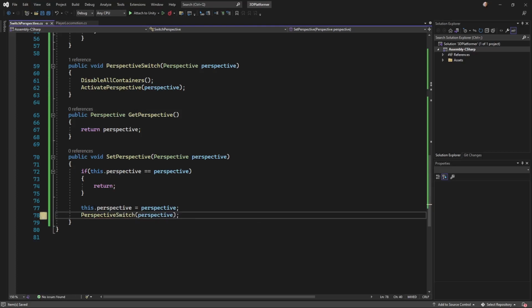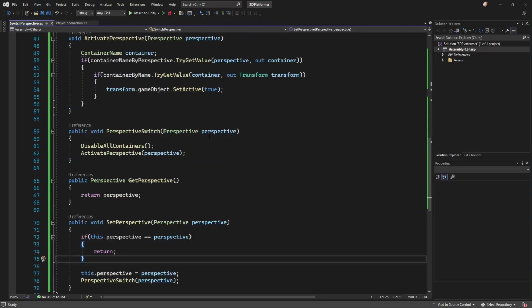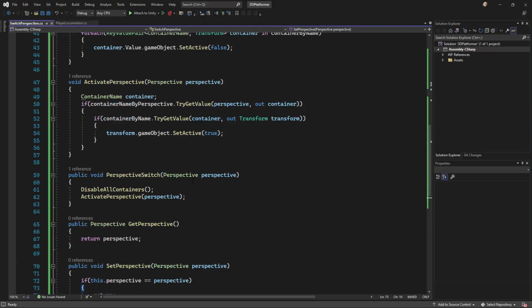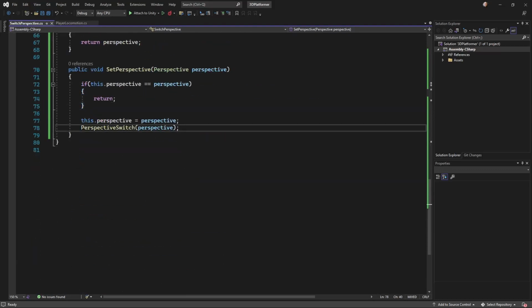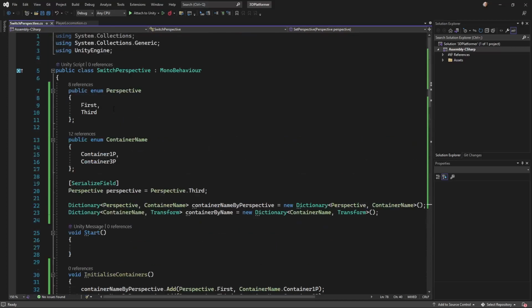It doesn't matter which one we pass in. We can pass in either of these perspectives. They should be the same. So I'm just going to do that. We're not running this if they're already the same, and that just avoids us having to deactivate all the containers and reactivate them when it's not necessary. This should be the end of switch perspective. I appreciate that was a long one.